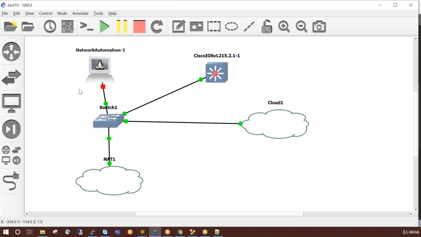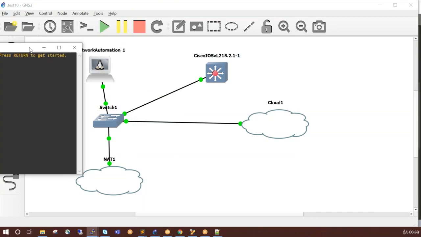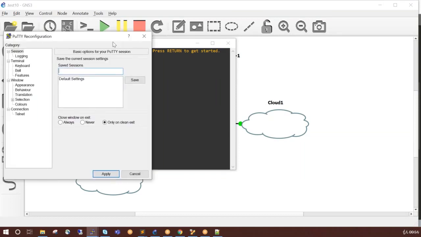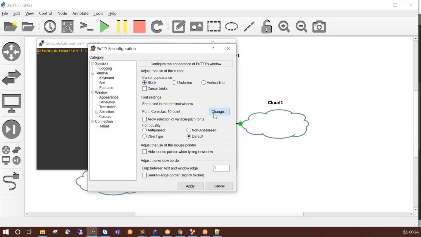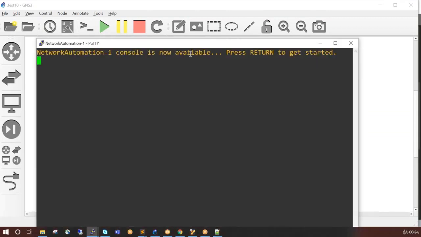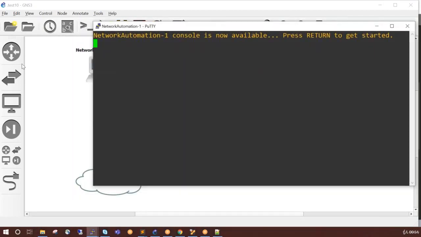Now these are process-intensive operations that we are doing here. Once it got started, I can right click and then click console, and then this will come. Now let me quickly change the setting and increase the font size to at least 16. Apply. Now it is ready. You will see that it will do the DHCP process and it will get one of the IPs. Once it gets the IP, then I will go and configure the switch as well.